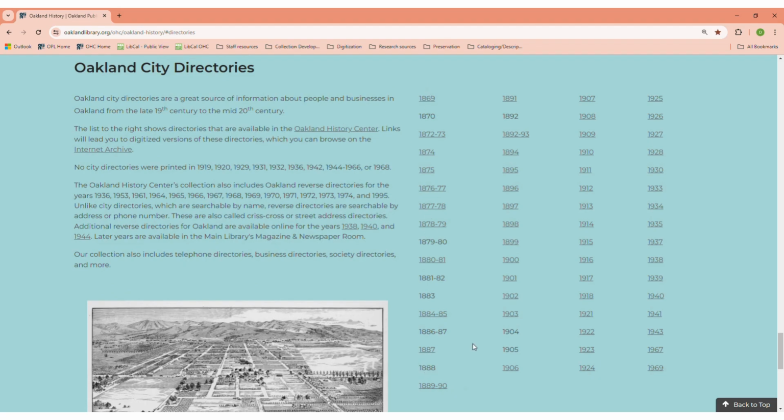All of the years listed on the right side here are different years of the city directory. Some of them are not links, and that's because we have print copies of those available in the Oakland History Center, but they are not available online. The ones that have been digitized were done through San Francisco Public Library, so thank you to them for doing that. And there's a couple of other reverse directories, which are a different type of directory, also available online. We'll go over those too a little later.